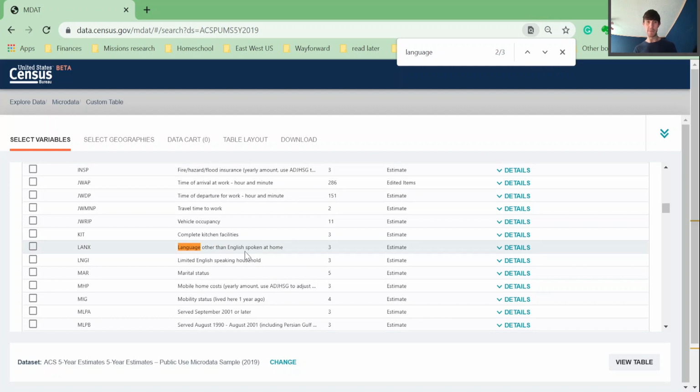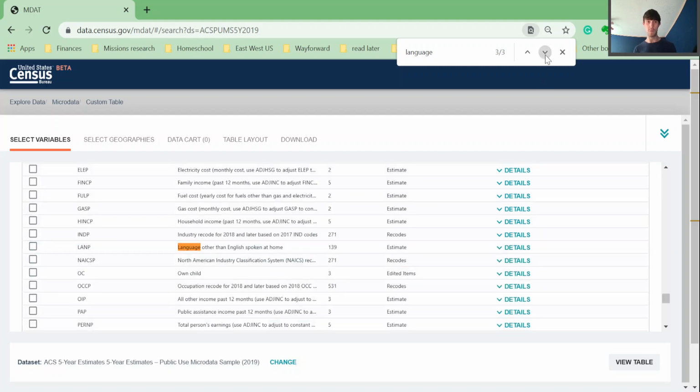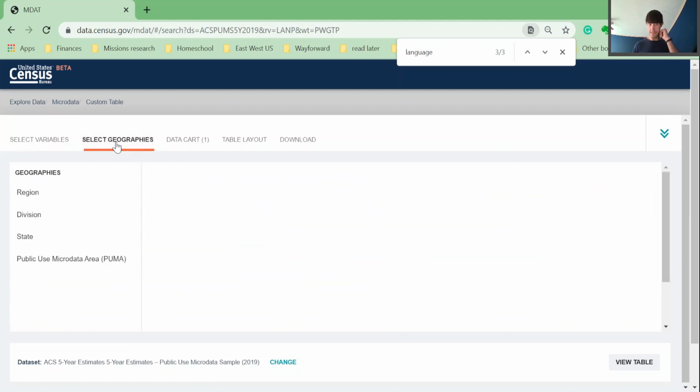Language other than English spoken at home. We only have 3 variables. Again, if you look at details, the values are not applicable, yes speaks another language, or no speaks only English. So really not helpful. And it's going to be the last one. The code is LANP, languages other than English spoken at home. 139 variables. So we want to choose that one. You can choose other things as well, but I'm just going to do languages other than English spoken at home with 139 variables.